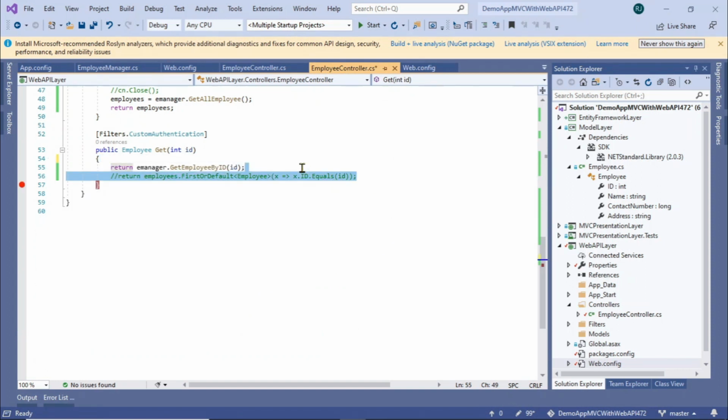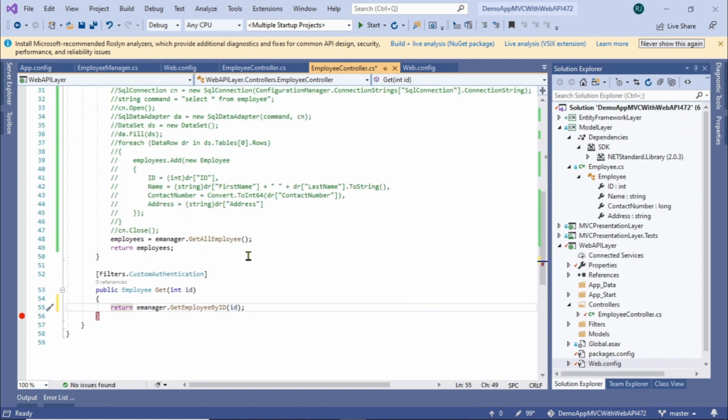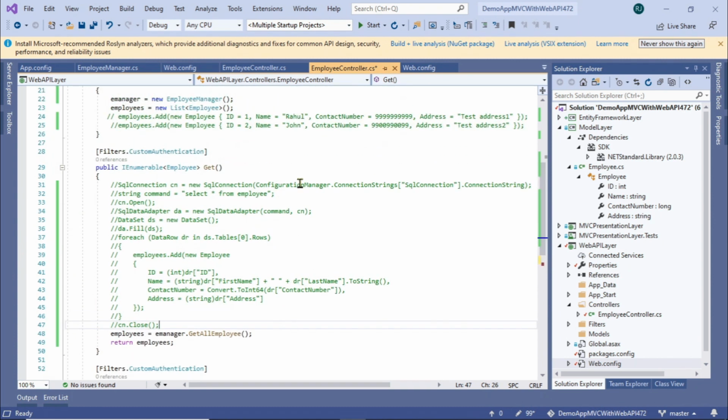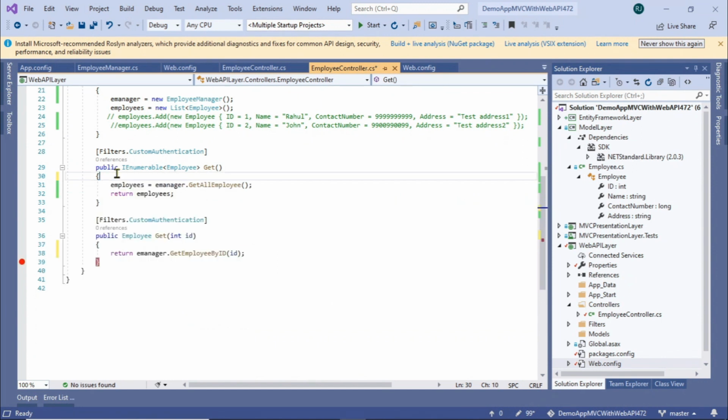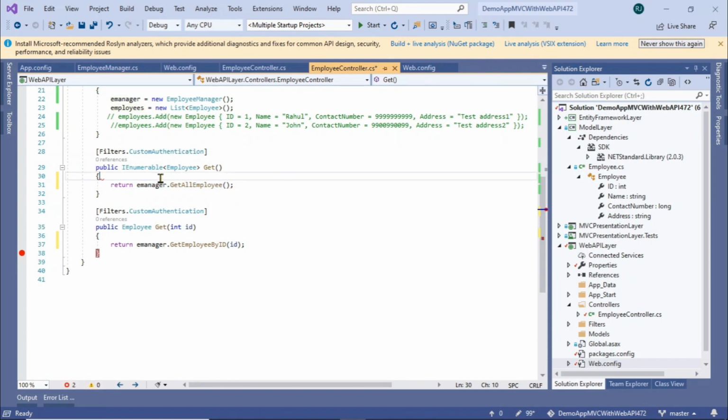So let me just clear the code. Okay, let me delete it. I think we do not need employee as well. Just remove this from here. So my code is shorter now.